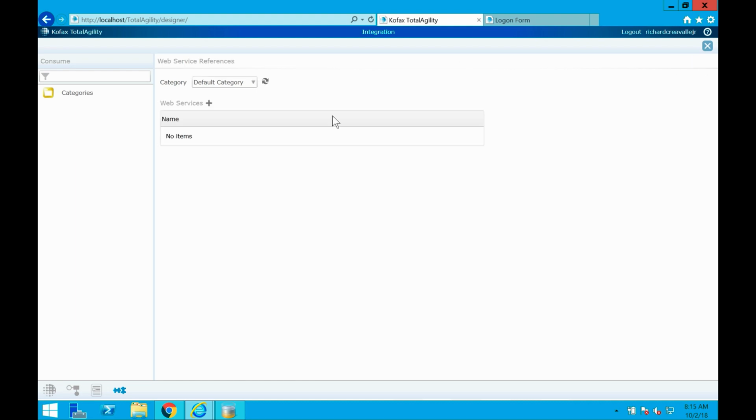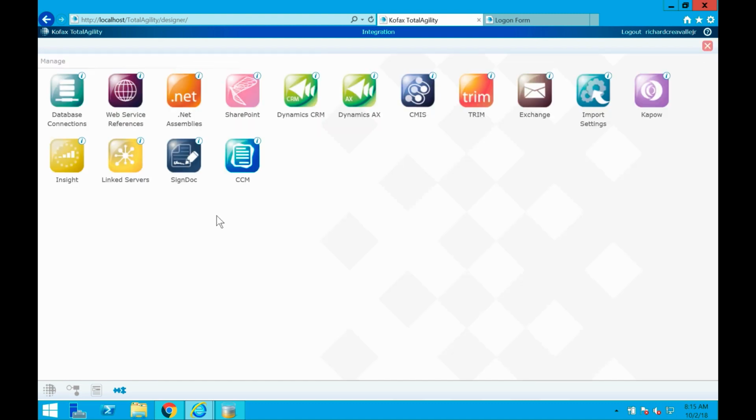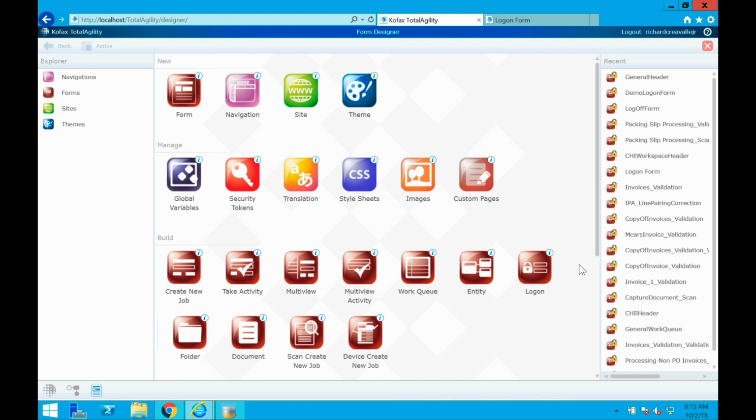But once you've done that and you built it, then you'll have that option to invoke or to call that web service as needed in any part of the system. So that's a quick overview of the designer and the development platform in KTA. And let's just jump over to the web experience for the user.